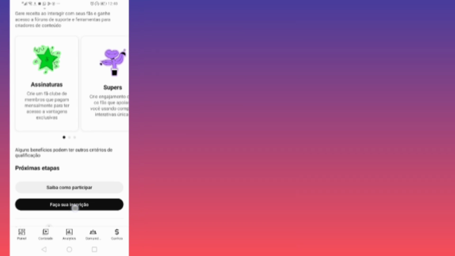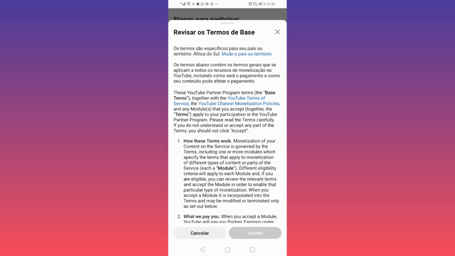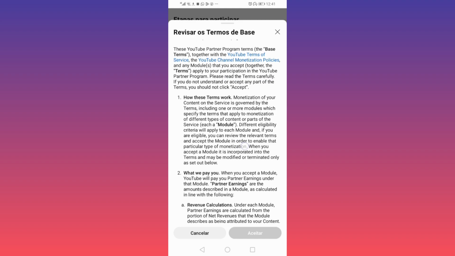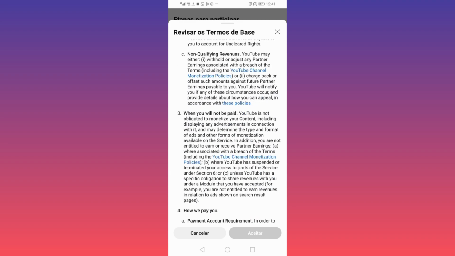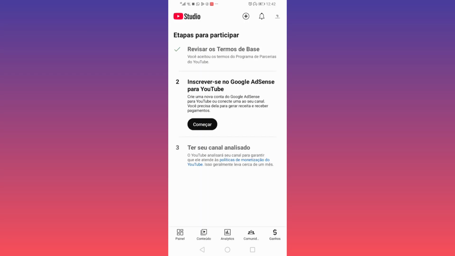Click on the button to start making a subscription. Then these 3 steps will appear. Click on the first one to accept the YouTube terms. Believe me, the text is so long. If you want to read it, you can, but it doesn't change anything, for real. Scroll until you find the little rectangle right here. Click on the rectangle, accept them, and let's move to the next step.